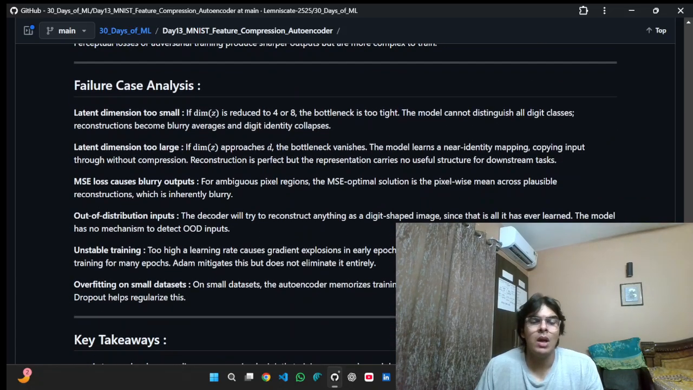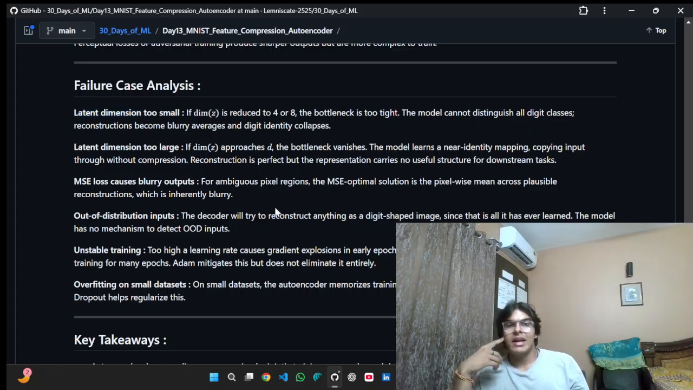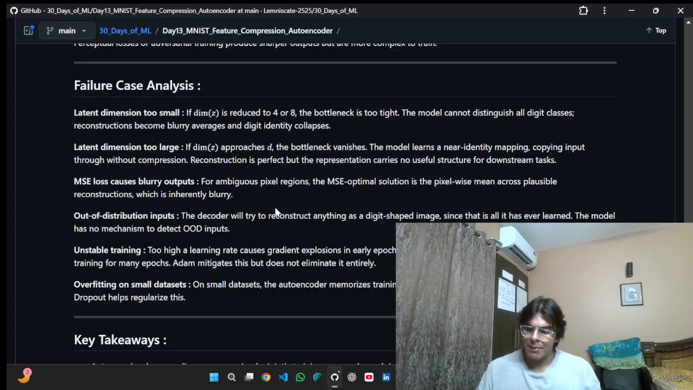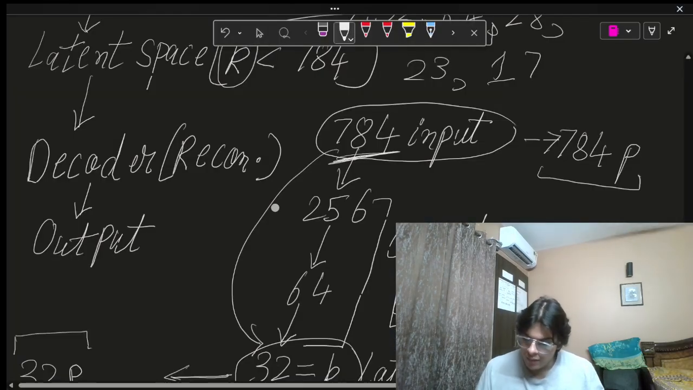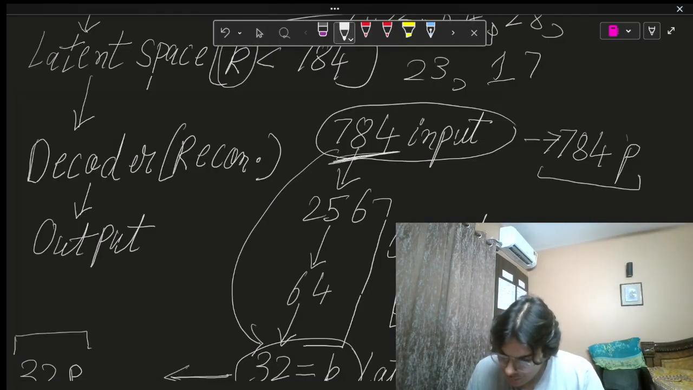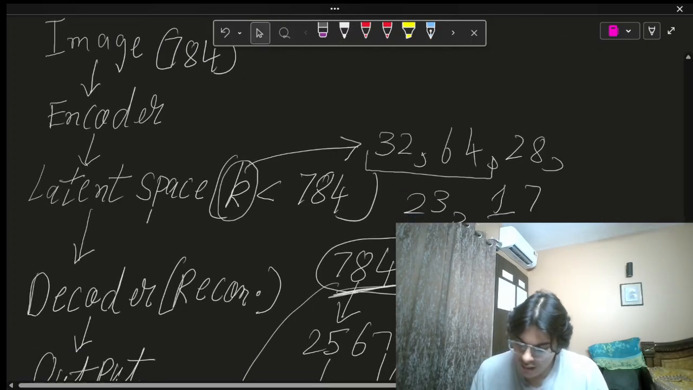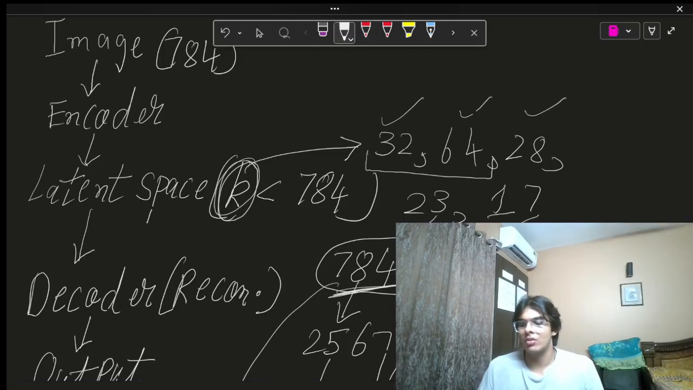Okay. Now, the last thing, the failure cases. Of course, all models have some sort of disadvantages. In the failure case analysis, the first thing is the latent dimension. I discussed that the latent dimension k is nothing but a hyperparameter. It can have this value, this value, this value. Choosing it is very important because it impacts how our model training is going to look.